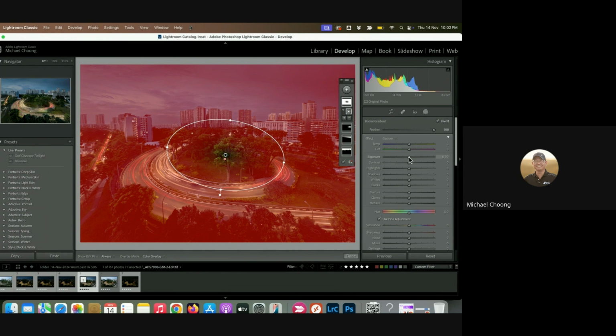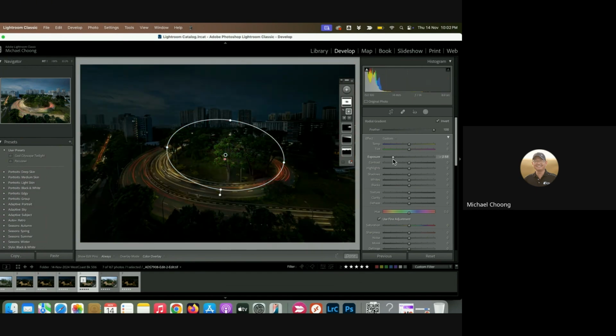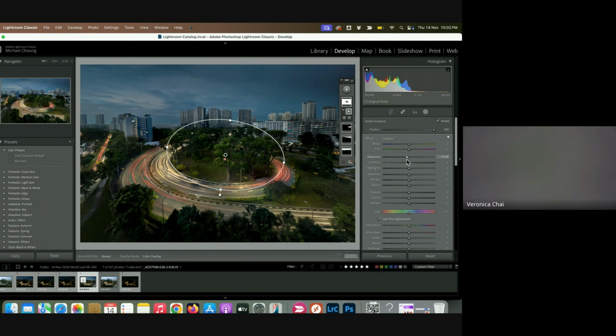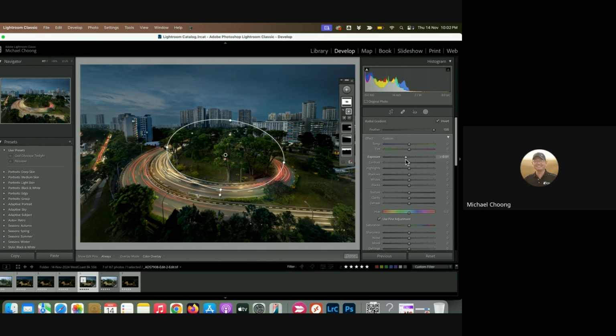Once I've done the invert, if I push the exposure, getting slower, is it? You can see that once I click on the invert, it's actually affecting outside the roundabout. So the whole scene will be a lot darker. Maybe I'll just stop it at 0.81. Maybe 0.70. Okay, maybe I'll stop it here. You can see the scene is a lot darker. But similarly, the roundabout itself is also getting darker, right?